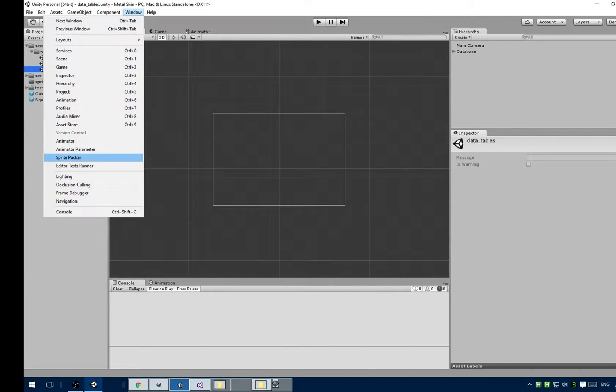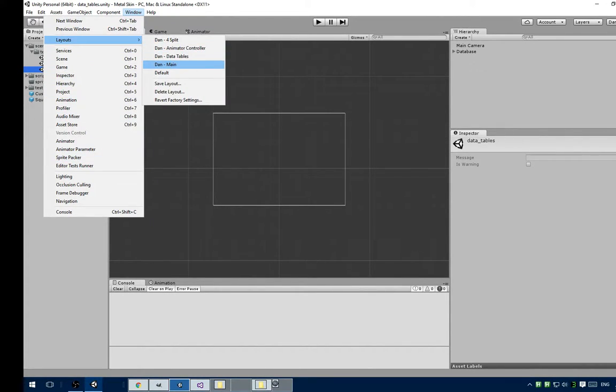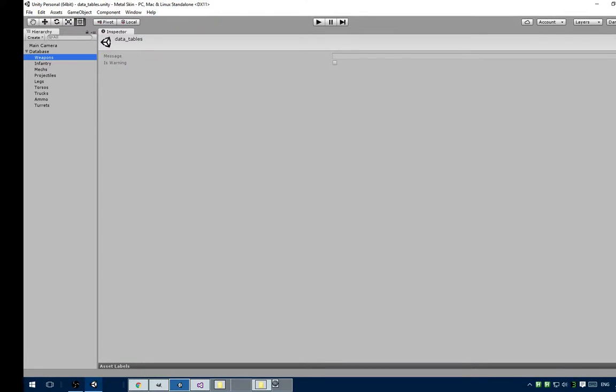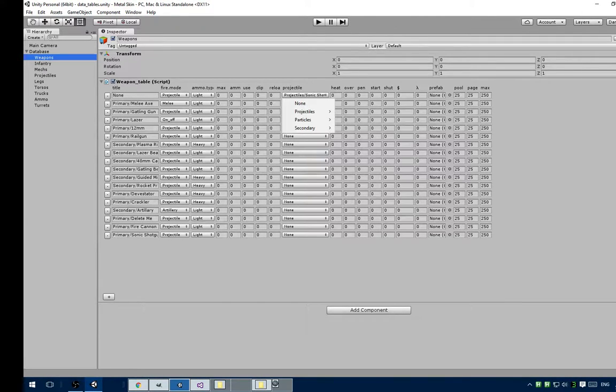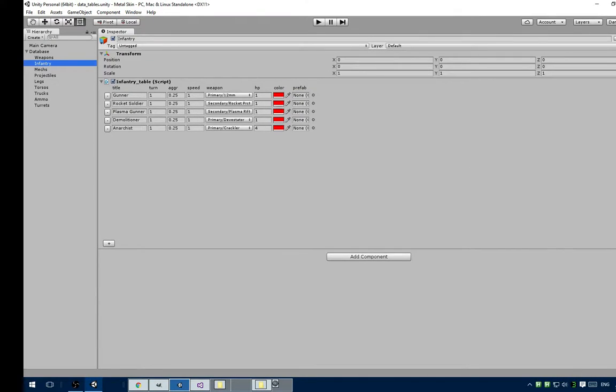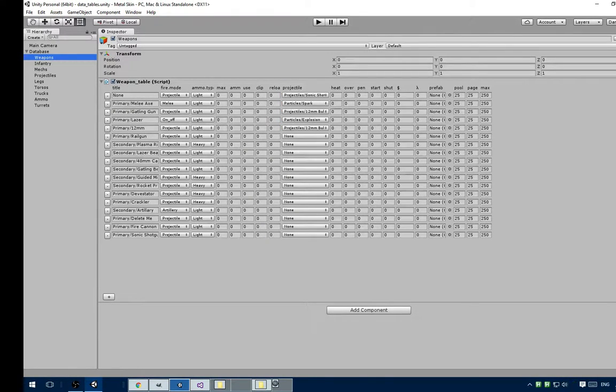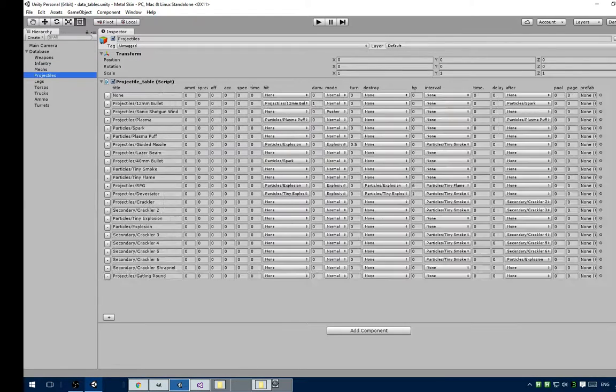This is the actual database. Data tables, database, and you can see there's weapons. The cool thing about this database is it's relational, so parts of one table can refer to parts of another table. For example, here we have weapons, and we can choose from all the projectiles that we've defined in the projectiles list.